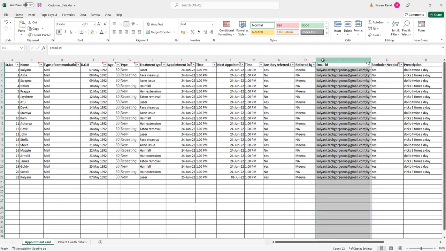Next is email ID, where we are capturing the email addresses where we would send the daily reminders for the appointment and also sending out the social engagement messages. Next is would the client like a reminder or if they would like to opt out the service. Last but not least, the prescription that the doctor has given during each of the appointment dates.